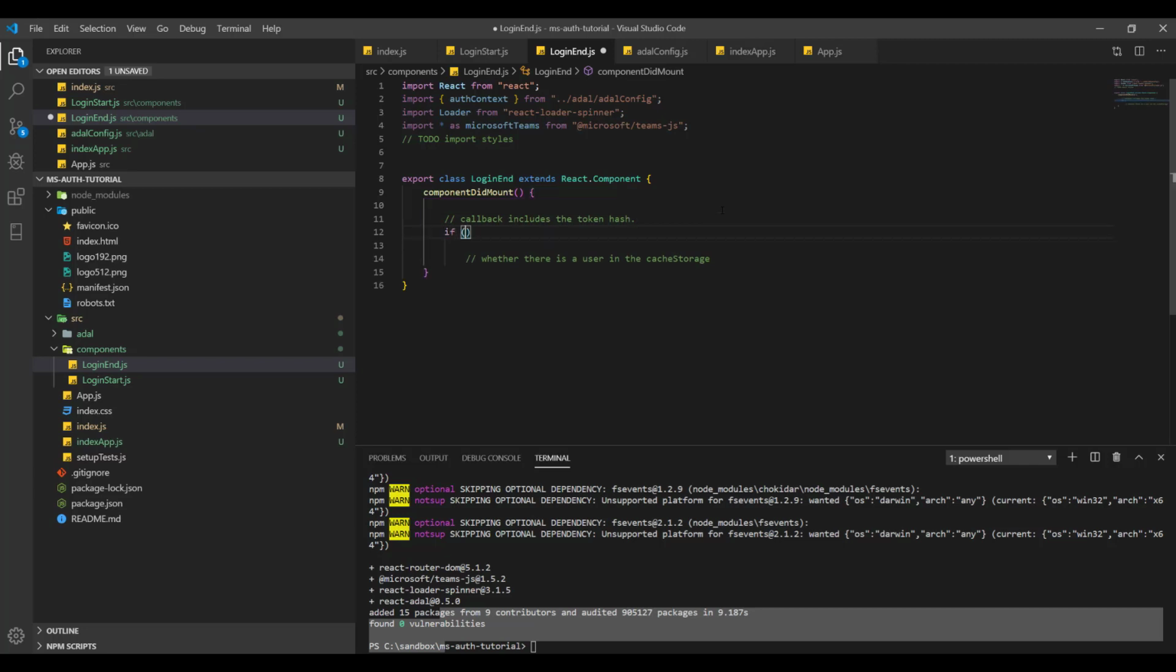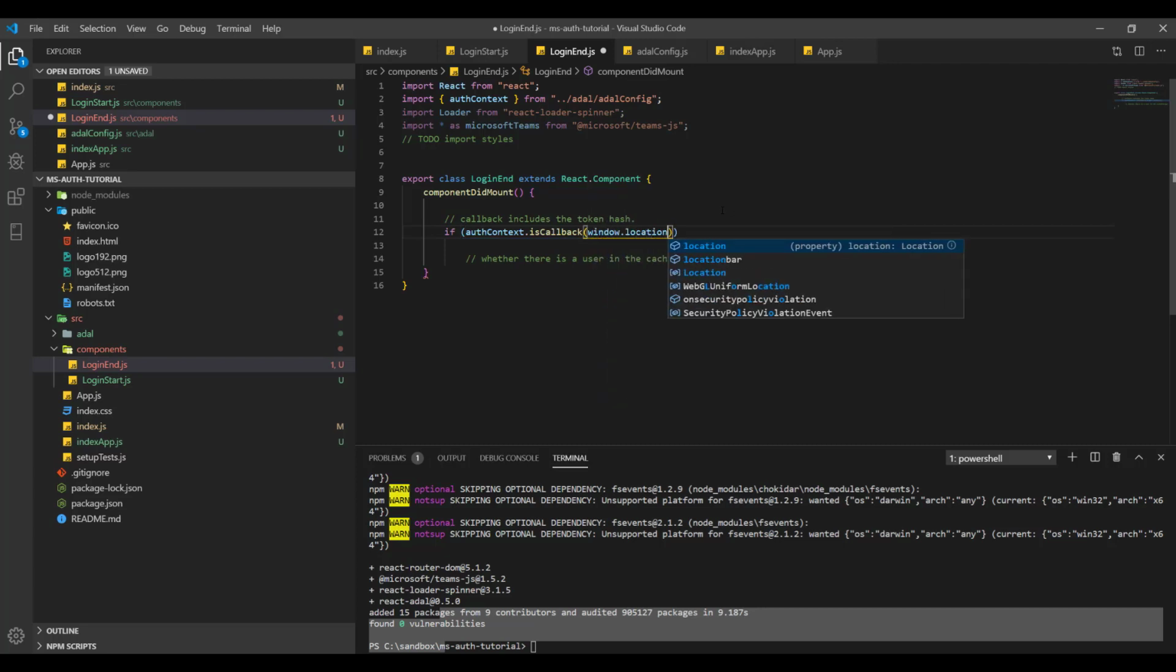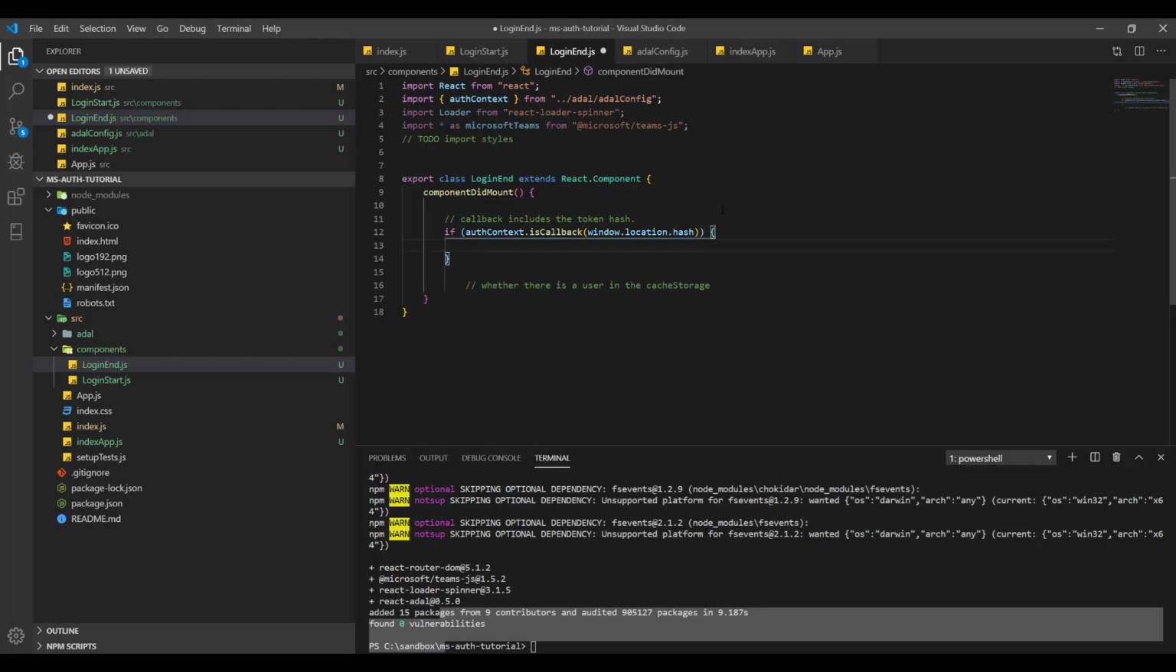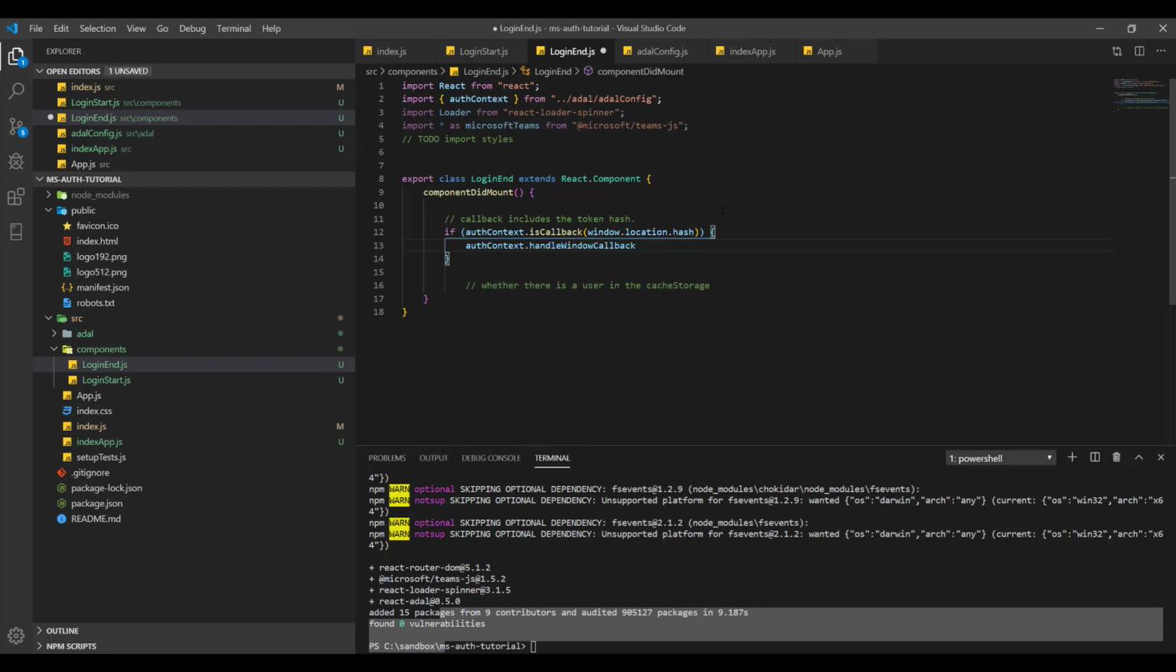So let's get started. If of context, there's a typo. Of context dot is callback window dot location dot hash. If that is available, then we want to use the auth context handle window callback, which is an adal function. If you use the regular adal, it also works like this. And we want to make certain that it gets the hash.